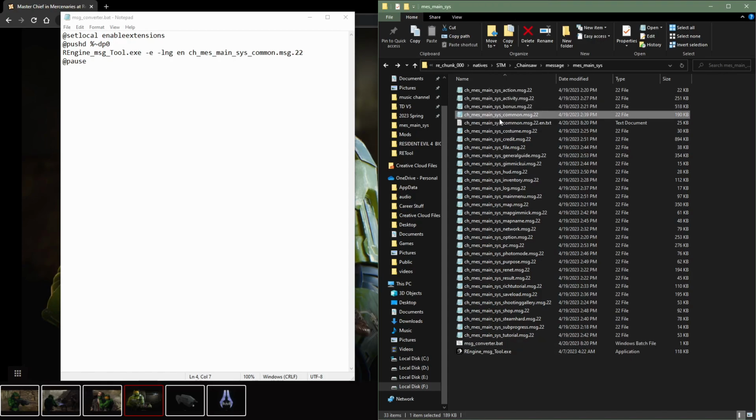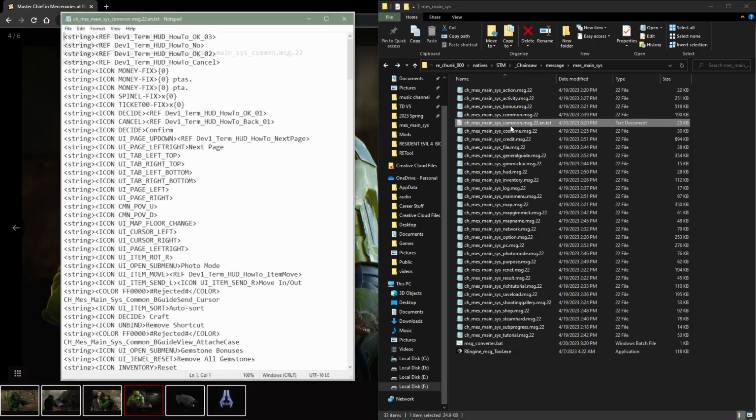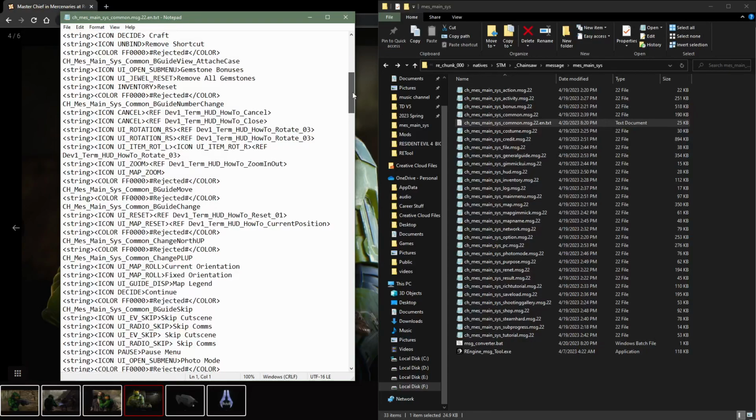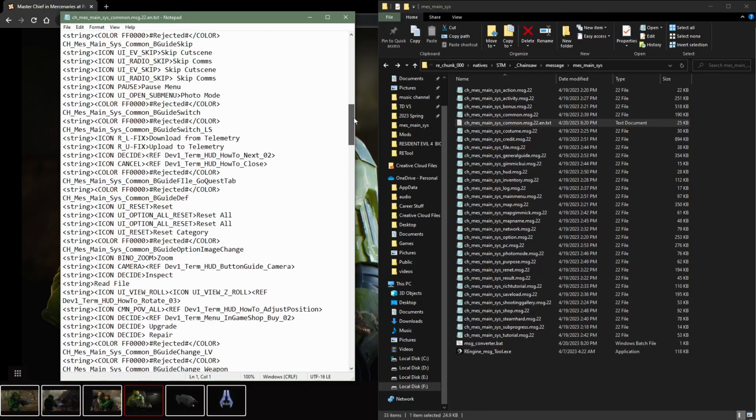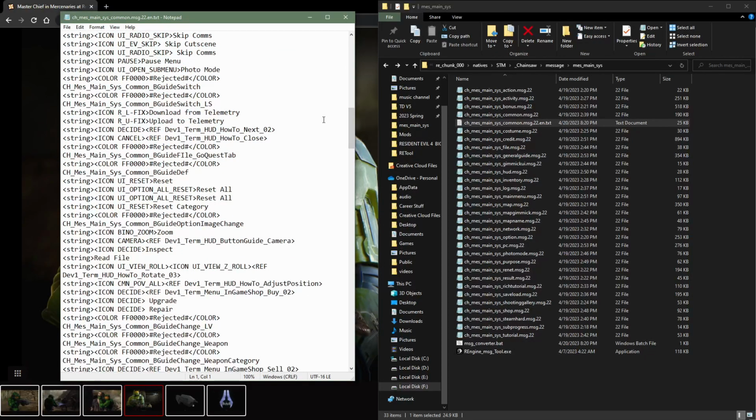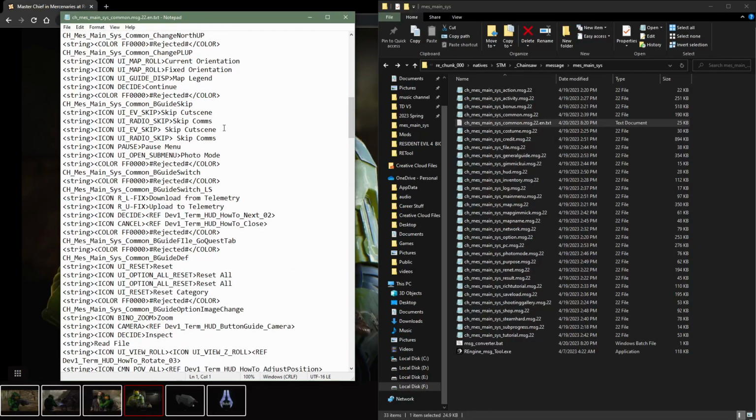If you come back to your common file, look at that. A copy has been created with our language and txt at the end of it. That means it is now a text file, and we can modify really any of this. Some of this is like code language that's not really going to do you any good. It's probably just going to break your game if you edit it. But you can find some things like skip cutscene. I imagine that's the text that's at the bottom, or skip comms when you're trying to skip those things.